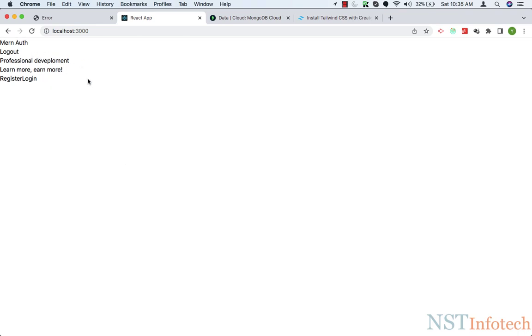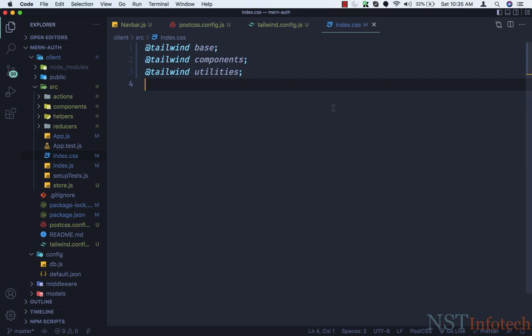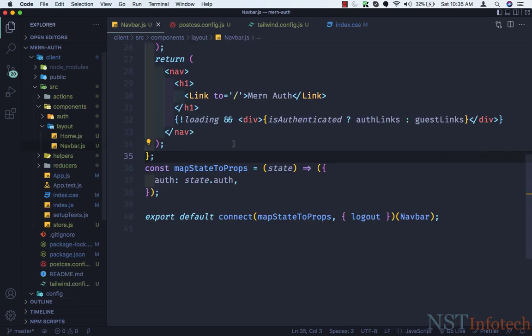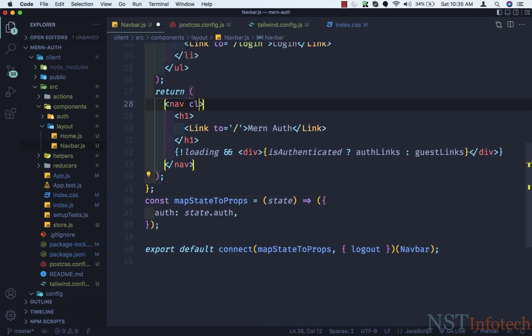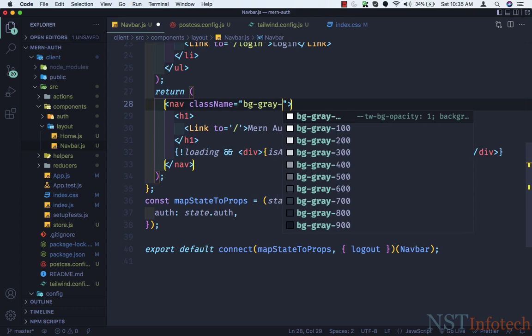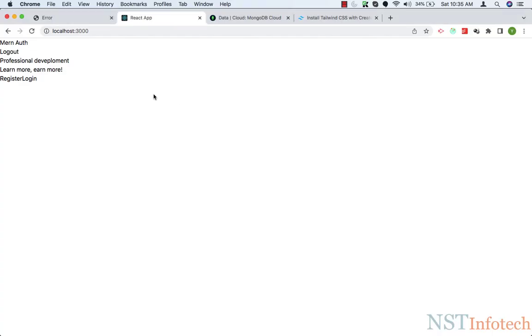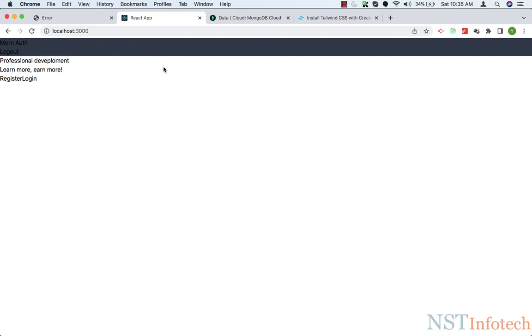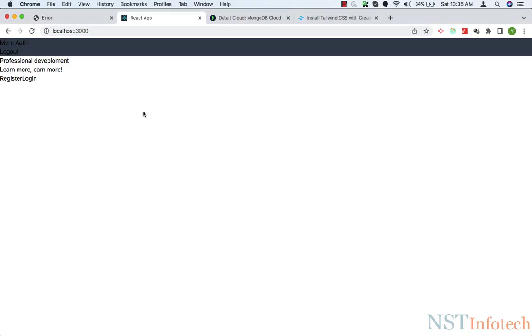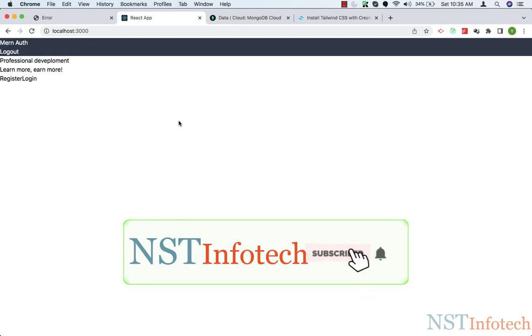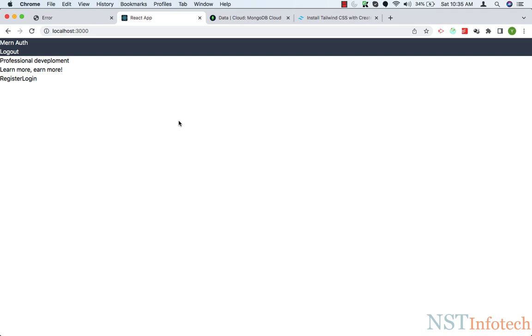Now we need to check whether Tailwind CSS is working or not. So I'll go to navbar.js, and inside this nav tag, let me add some Tailwind CSS classes. The className is going to be bg-gray-700. Okay, the Tailwind CSS class is working, and let's add one more to make sure that everything is working: text-white. Fine. So we have successfully configured Tailwind CSS in our project, and I'll do the styling for all the pages in the next video.